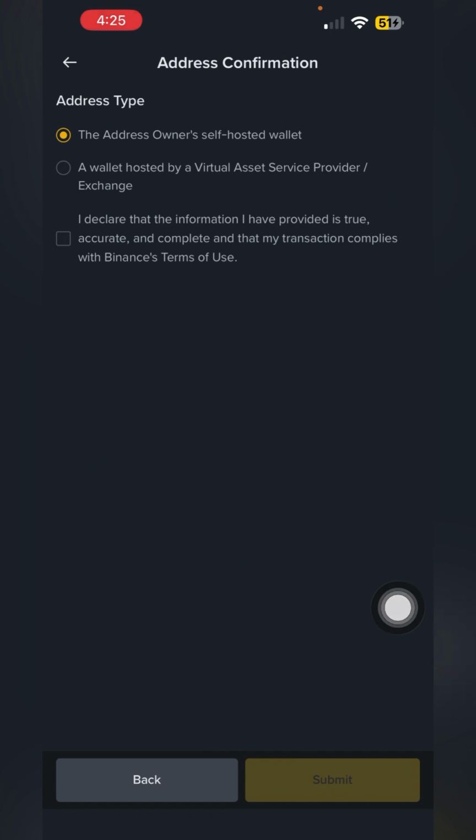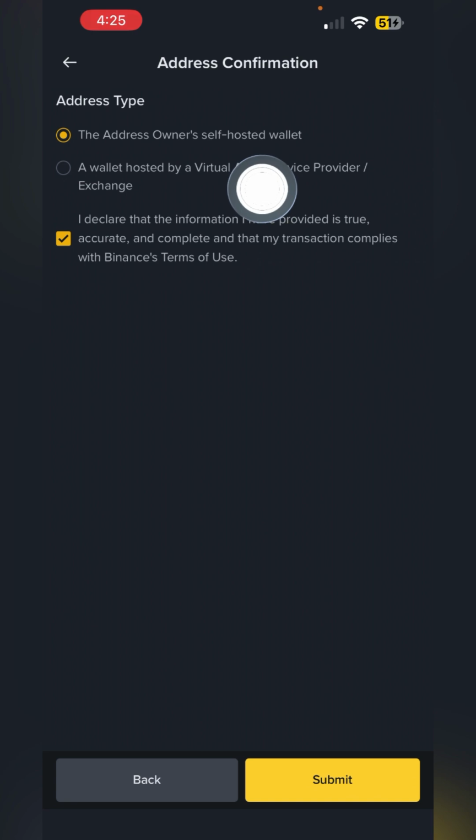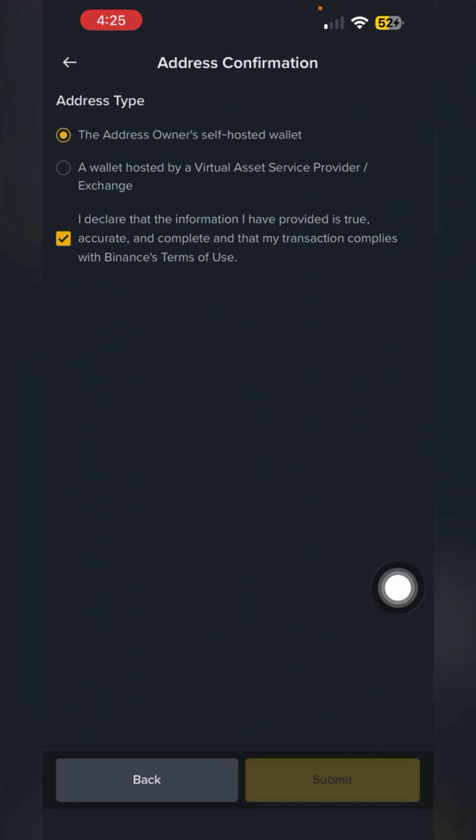Next, the address owner's self-hosted wallet. I sent this from my Trust Wallet, so yes. And I declare that the information I provide is correct, so I'm just going to hit yes there. Obviously, if you sent it from Bybit or OKX or MEXC, you maybe select this one: a wallet hosted by a virtual asset service provider or exchange. You just select that one. But I sent it myself, so I'm just going to declare and hit submit.